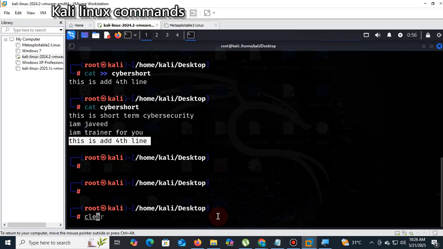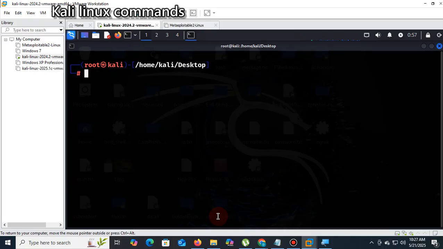Again, to clear the screen, what is the command? Clear. In the previous thing, we created a file by using cat. There are multiple commands to create a file. Another command to create a file is touch. Touch creates an empty file. Previously, cat created the file and we could add contents, but now I want to create an empty file. What is the command? Touch, followed by the file name, cybershot1. Then enter. Got it?